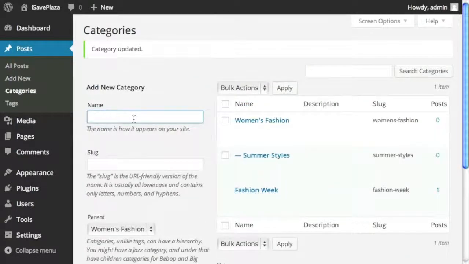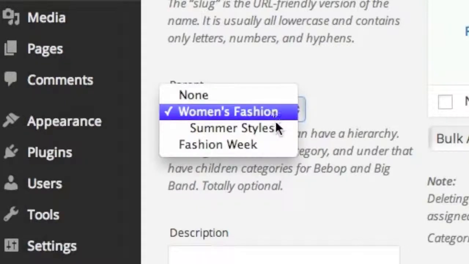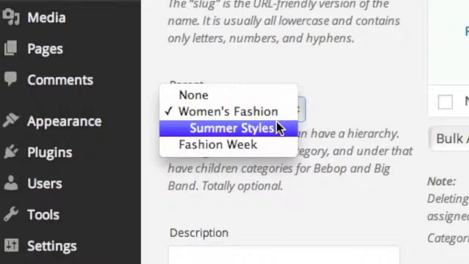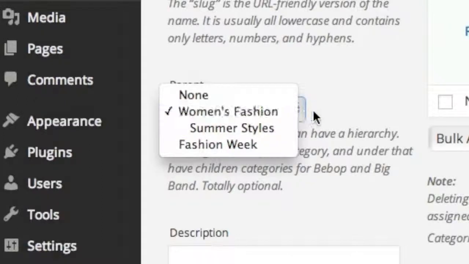And I'll enter in another subcategory. And note that if you choose women's fashion once more, it will again be a subcategory of women's fashion. Of course, you can also enter in a subcategory of a subcategory by simply selecting that subcategory. But I'll just leave it on women's fashion here.